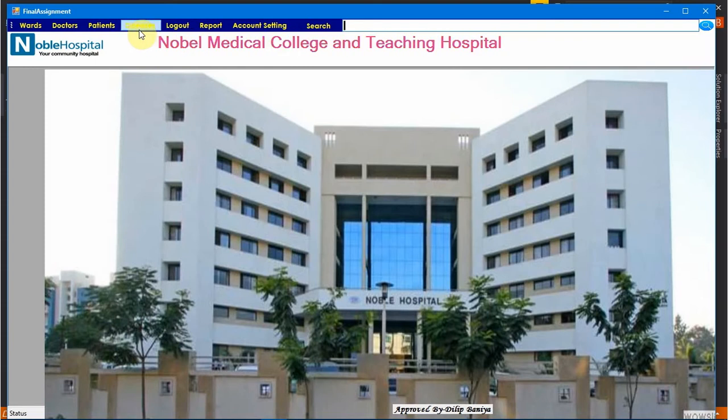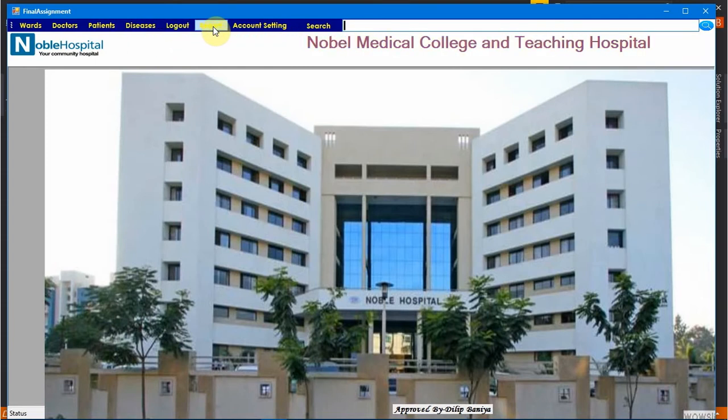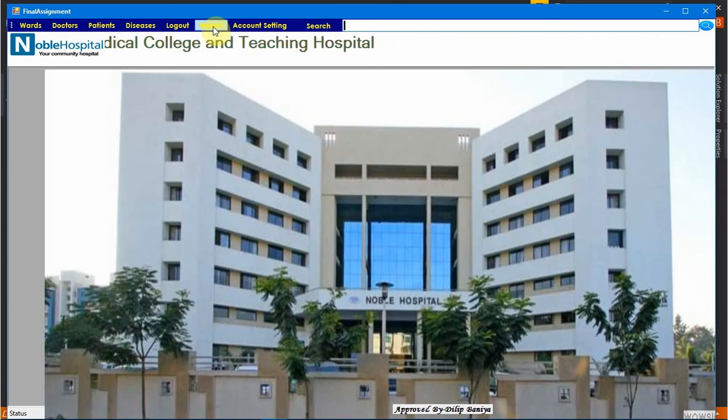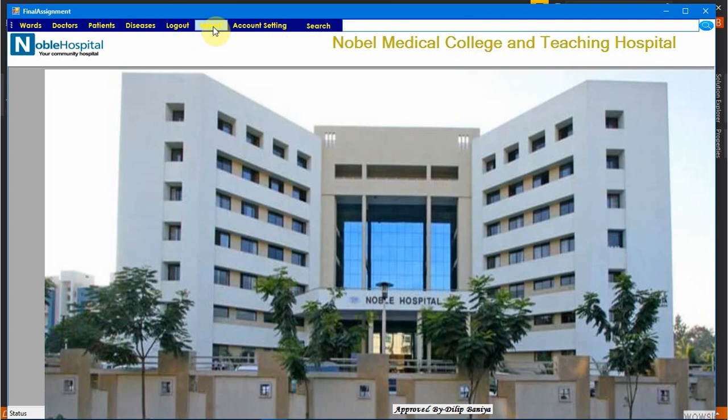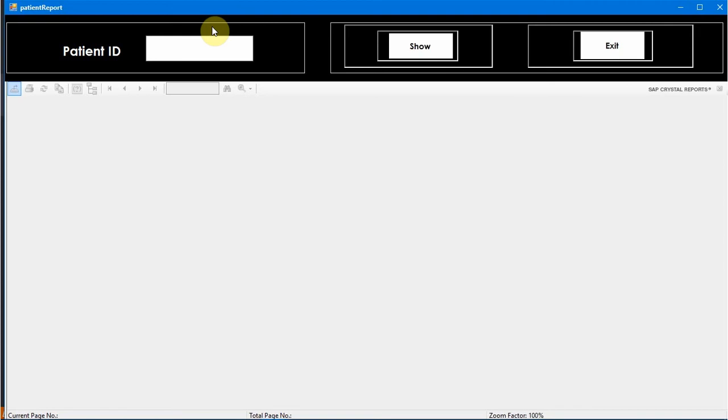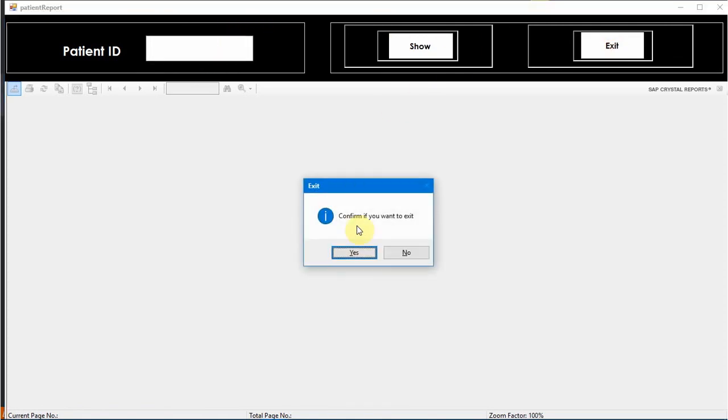Okay, now if you want to see the report of the patients that were admitted to Nobel Medical College and Teaching Hospital, you can get each and every detail about the patients. What I mean to say is, his or her report. Here I'm going to show the patient's report. Yes, this is the report desktop, as I have done it through SAP Crystal Reports.